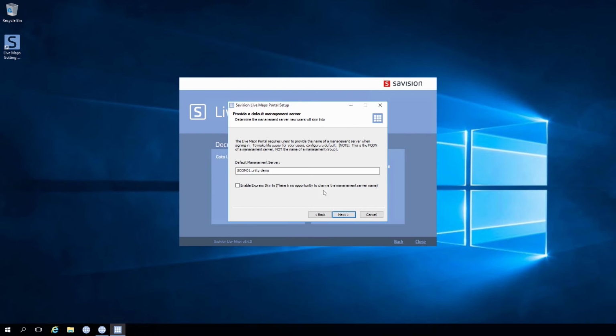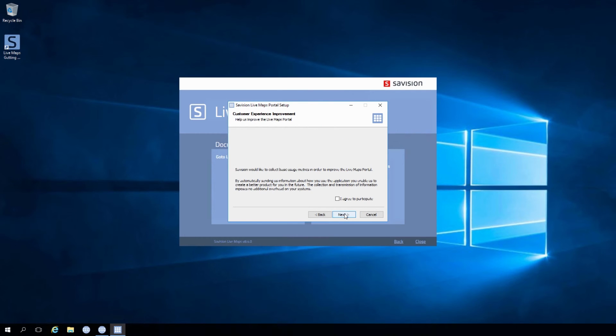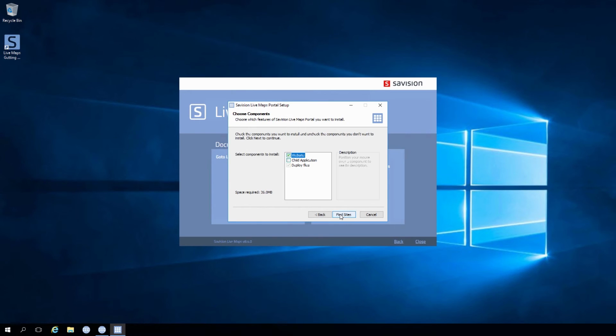It'll ask for your default management server, and I do recommend enabling Express Sign-On when using Windows authentication. Click Next. You can agree to participate in the customer improvement. Click Next. At this point, you can choose how you're going to install it. So if you're going to put it into an empty website, pick Website. If you want it to be installed as a child application, which I'm going to do this time, go ahead and pick Child Application. Click Find Sites.